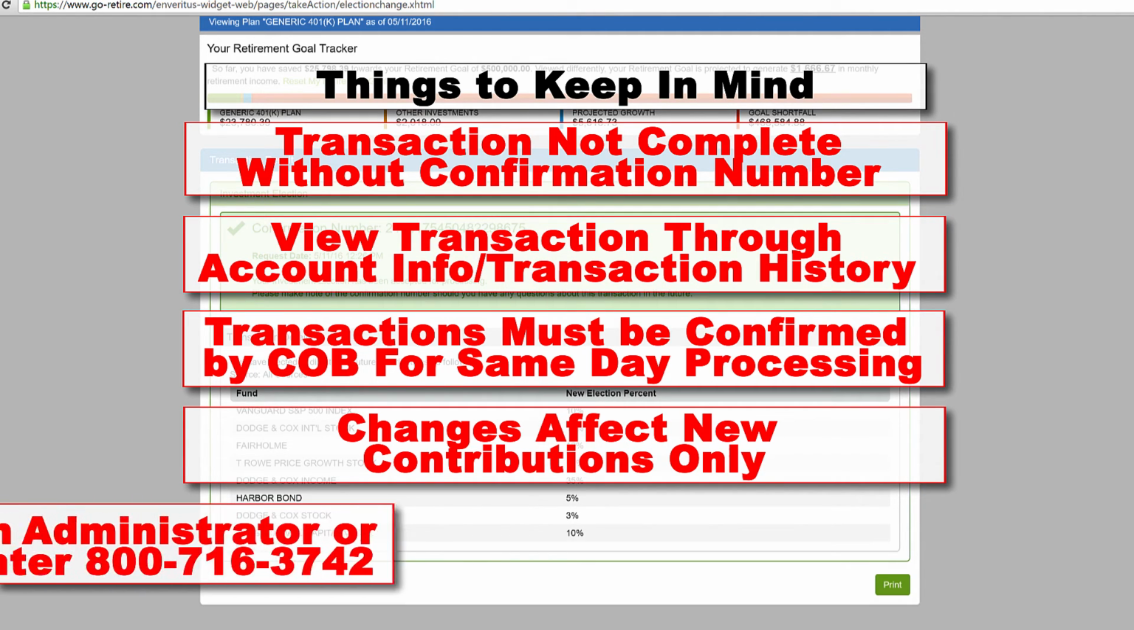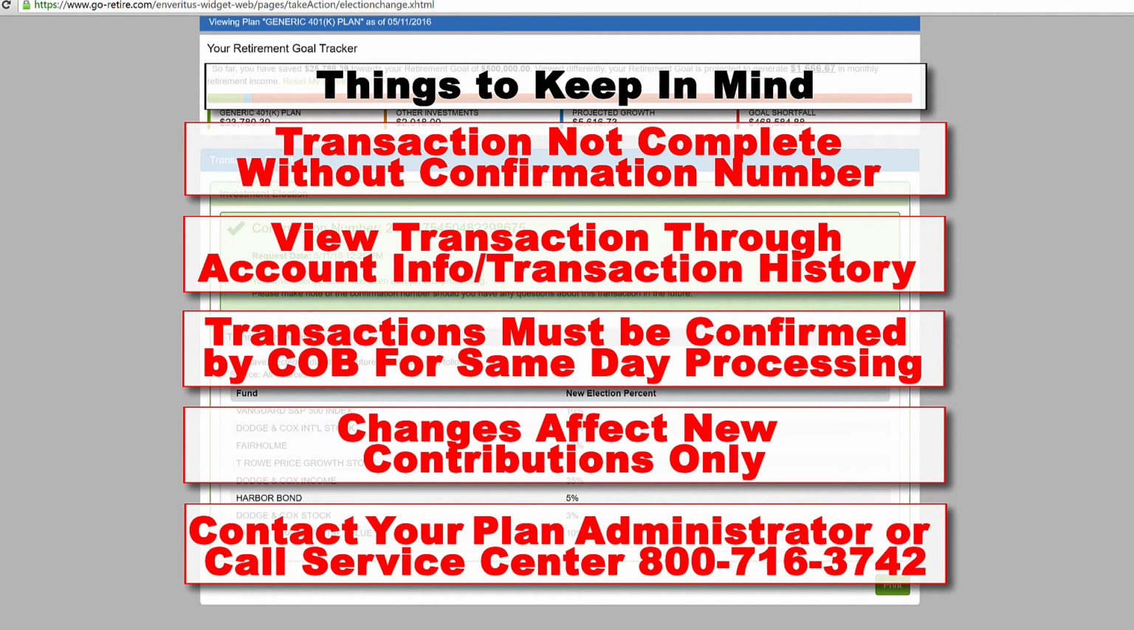Contact your plan administrator with any questions about your transaction, or contact the Participant Service Center, Monday through Friday, 8 a.m. to 8 p.m. Eastern, at 800-716-3742.